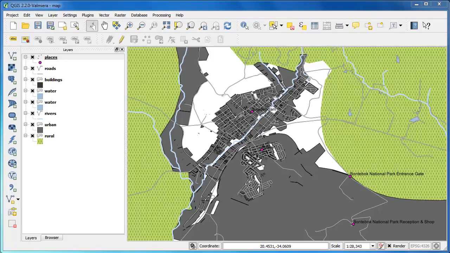So now we've got our labels displaying, but as you can see there's a few problems. Some of the labels aren't very easy to read above the data that's below them, and also some of the labels are overlapping the point slightly. So let's go ahead and fix those problems.